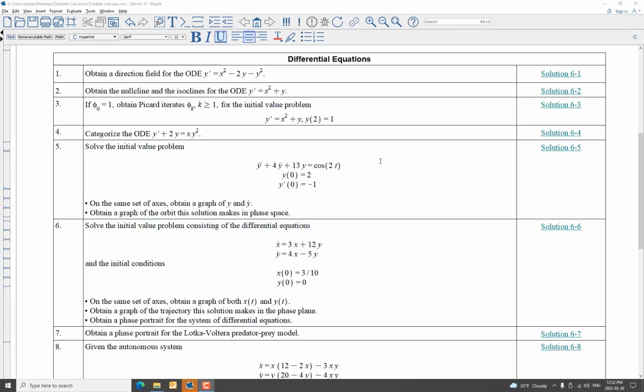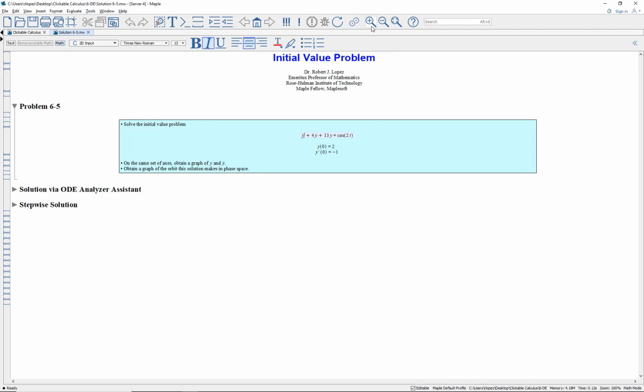Further along in the course, one studies linear constant coefficient non-homogeneous differential equations. This one models a driven damped oscillator. That's why I'm taking derivatives with respect to t, and I'm using the overdot to represent the derivative with respect to t. Let's see what Maple does with this initial value problem.